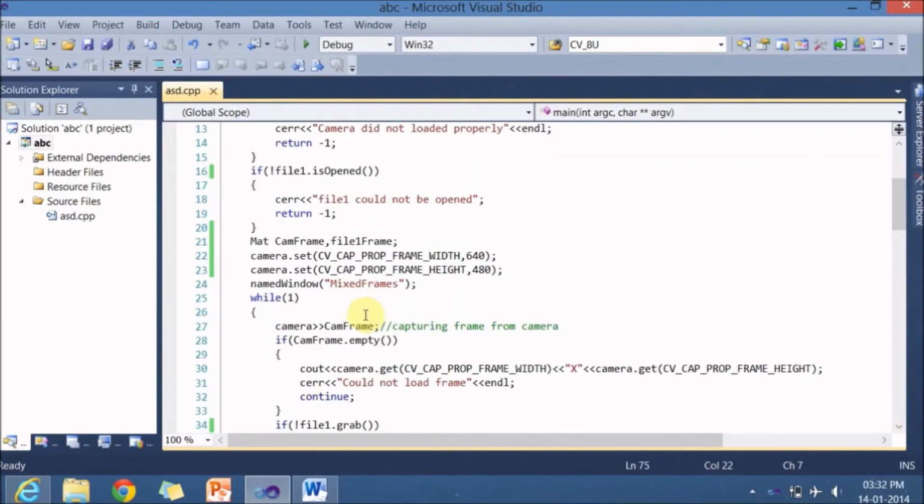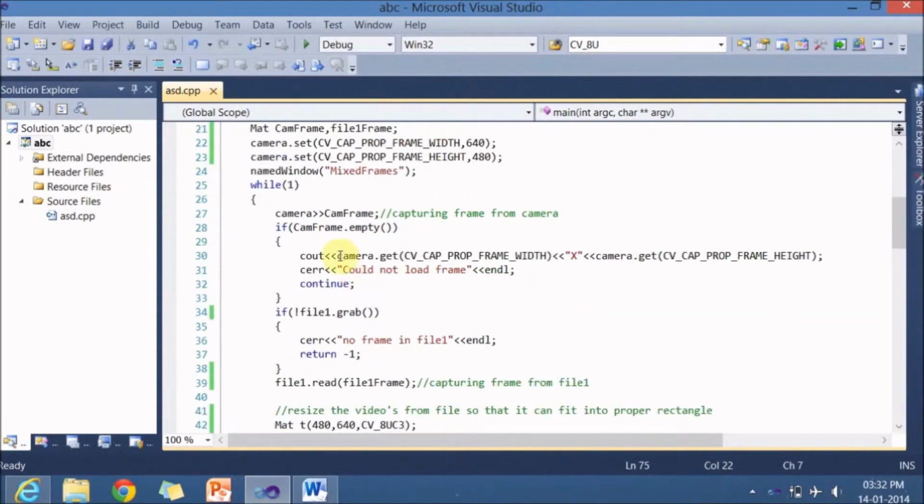Next I need to set the frame width and frame height for the camera. So I'm setting it using the dot set method of the VideoCapture camera. Width will be 640 and height will be 480 pixels, and I'm creating a window where I'm going to display the mixed frames. Here is a while loop which runs continuously until you press escape, or when the frames in the file are over, this while loop exits.